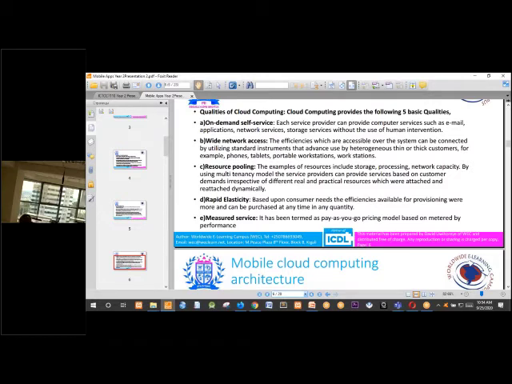A service provider can provide commercial services, such as email applications, network services, and storage services, without the use of human intervention. You can access them and you are provided those services without any technician on the service provider side.